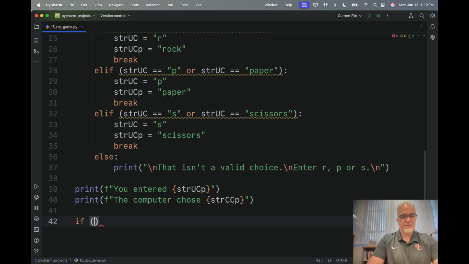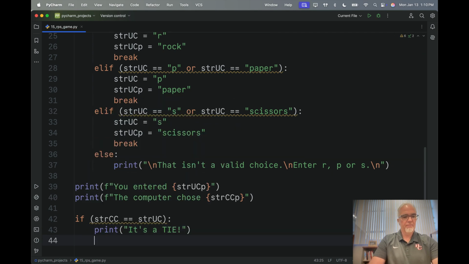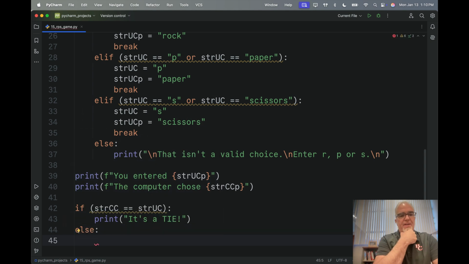So all we need to do is check and see if they were the same or not. The first thing I'm going to do is say if strcc equals struc, then it's going to be a tie. Print, it's a tie. Now, if it's not a tie, then we have to get into the details of what's going on.